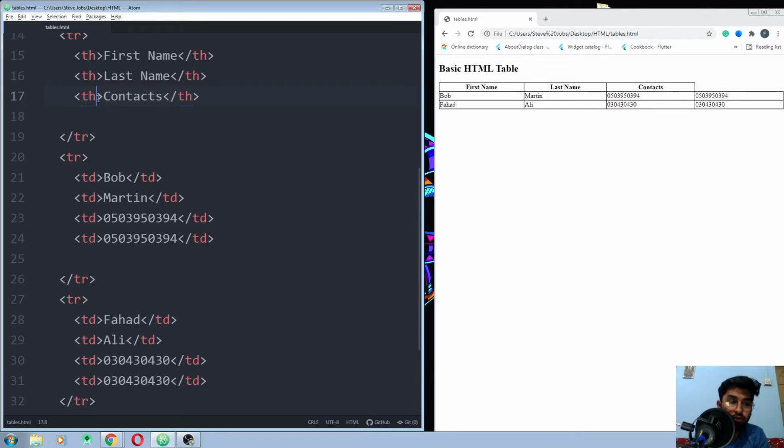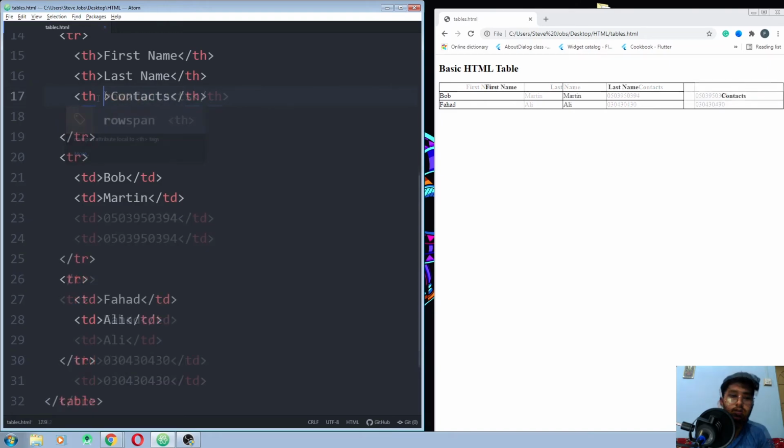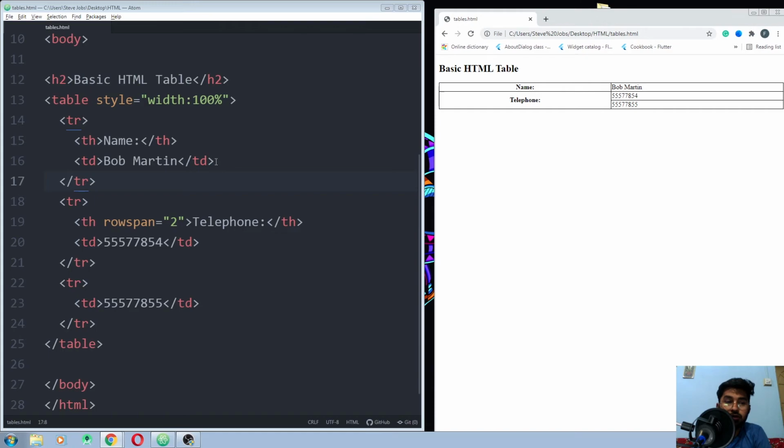Now we have to use the rowspan. To understand the rowspan, I'm about to give you a different situation here. Let's wait, because I have to write the code again. First of all, let me describe the table. We have the tr, we have the row. In the first row we have the heading name and its data, Bob Martin, and in the second row we have the heading, which is telephone, and in the telephone we have two different data.